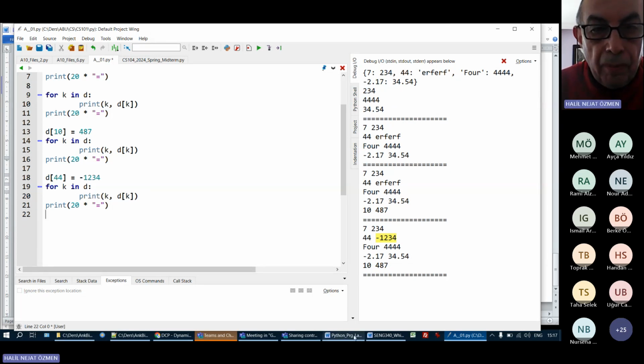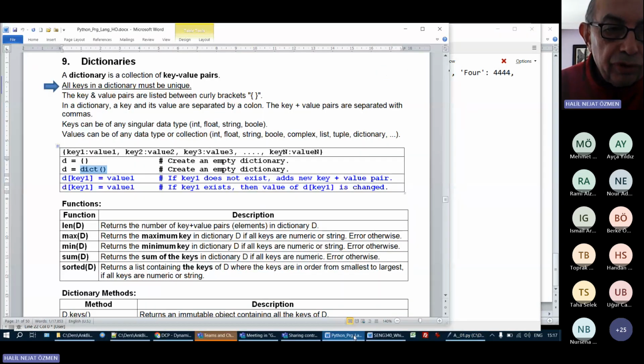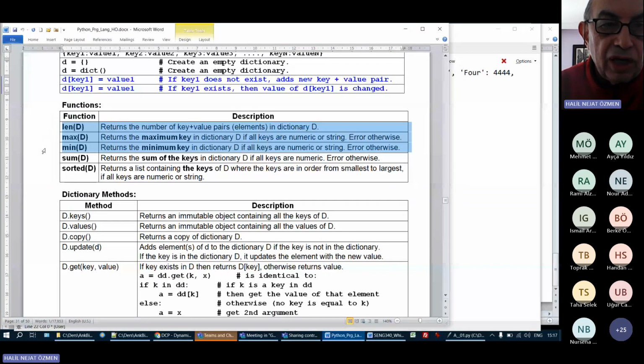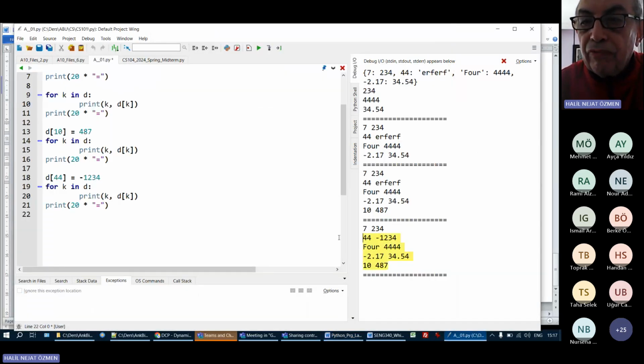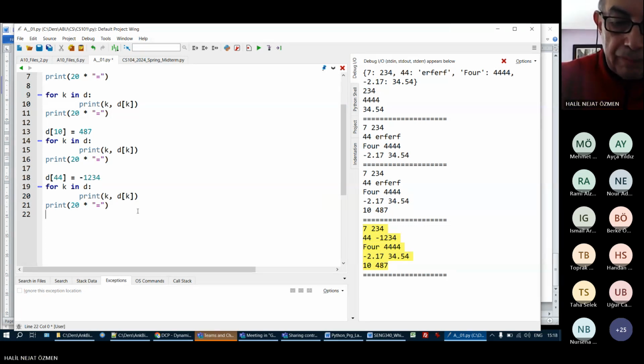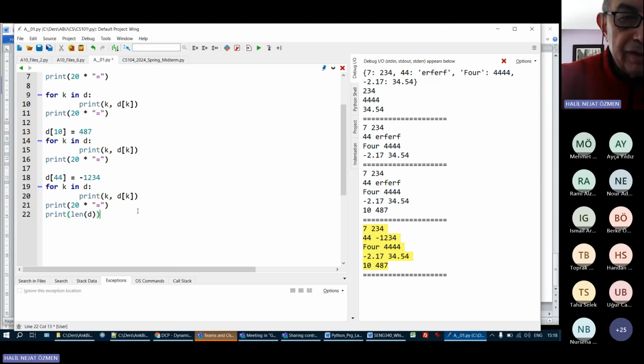Any questions so far? Before continuing further, let's see the functions. There are several functions. Of course, the len function, like in strings and lists and tuples, gives us the number of elements in a dictionary. How many elements are there here now? There are 5 elements. So when I just print len of D, I'll get 5.